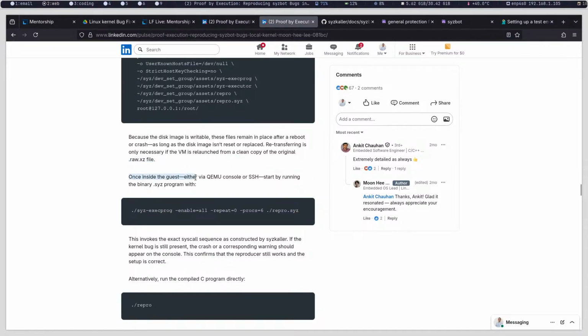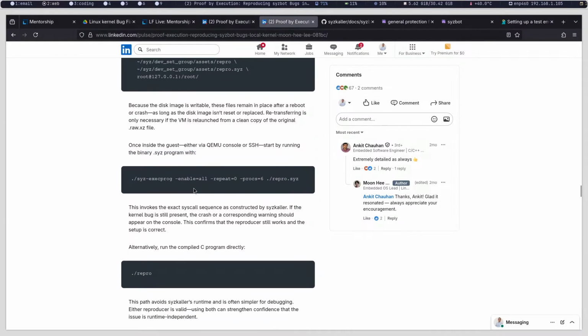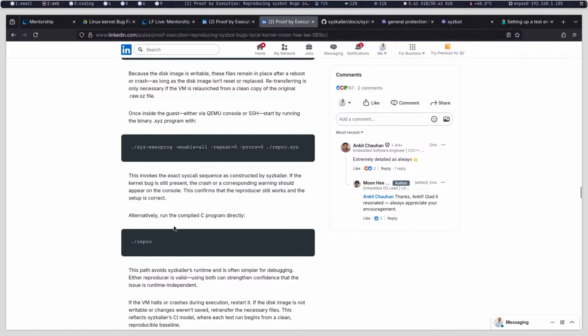Okay. Once inside the guest, either via QEMU console or SSH, start by running the binary program. This invokes the exact syscall sequence as constructed by syzkaller. If the kernel bug is still present, the crash or the corresponding warning should appear on the console. This confirms that the reproducer still works and the setup is correct. Alternatively, run the compiled C program directly.